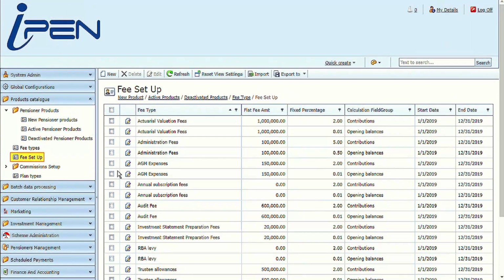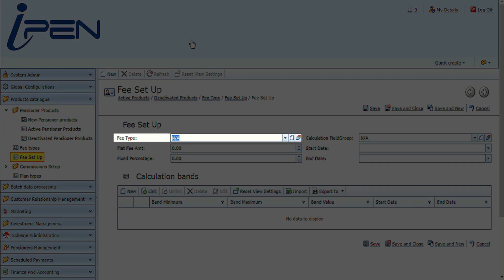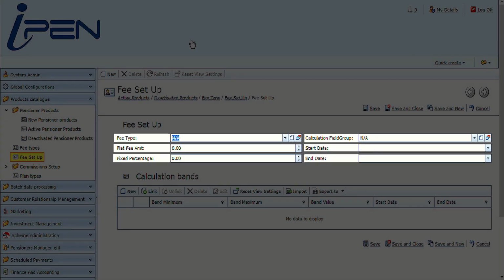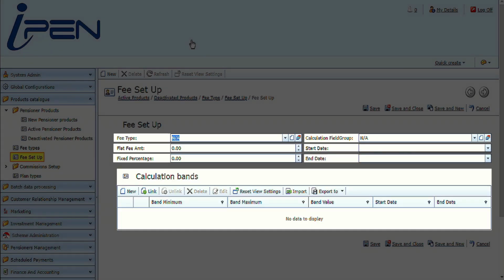To create a new fee setup, simply click on the New button at the top left corner of the screen. There you can enter details on the fee type, flat fee amount, fixed percentage, calculation field group, start date and end date. One can also set up the calculation bands.